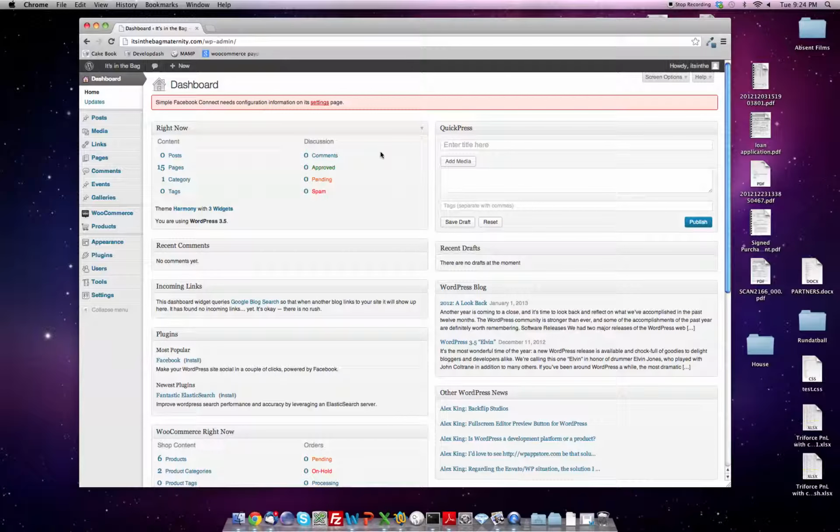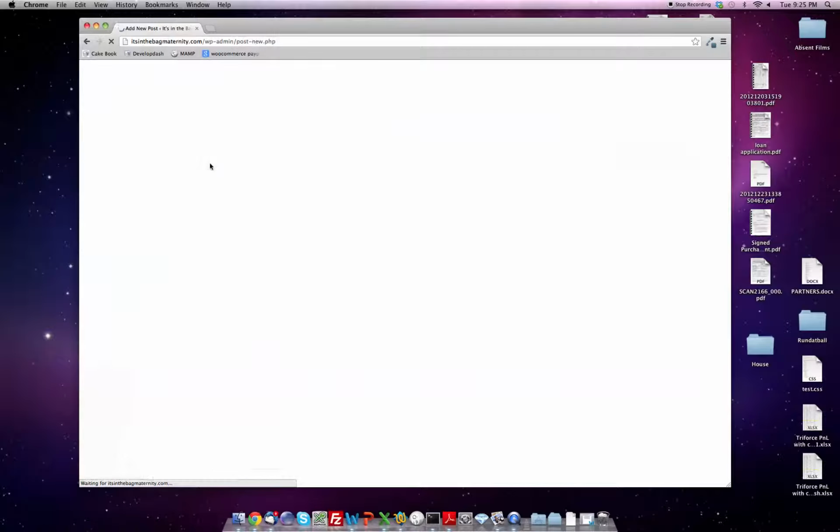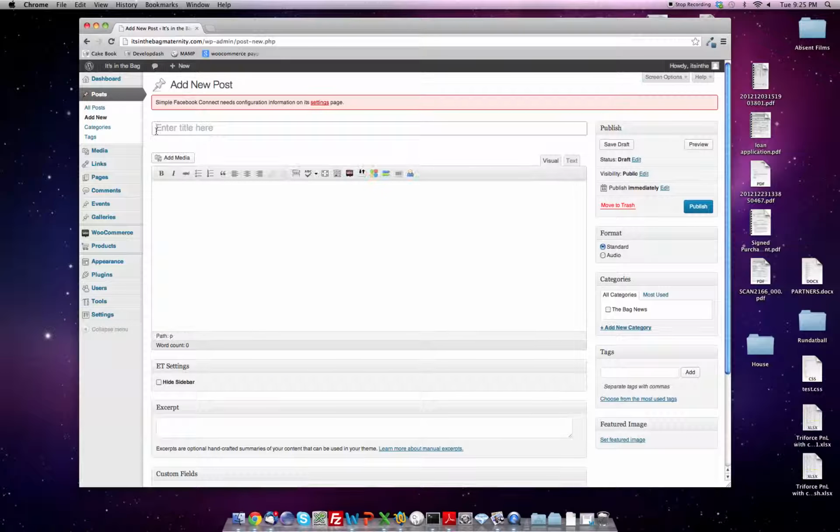There are a number of things I can do here. The first thing you'll notice is post. This is all your main stuff right here. So the first real section is post. Post is all of your news feeds and everything. You can see we have no posts right now. If we wanted to add a new news feed, we would go to add new, enter in a title of the post and our content.